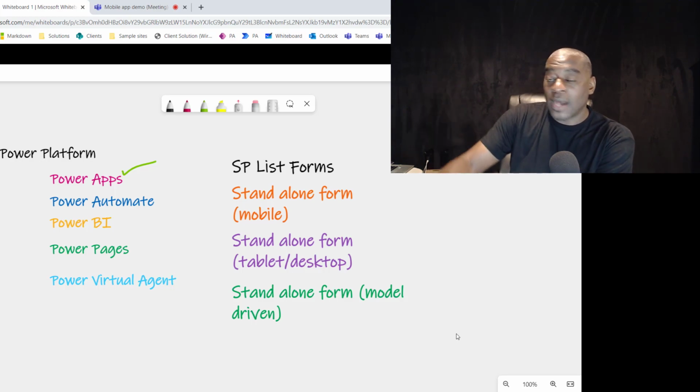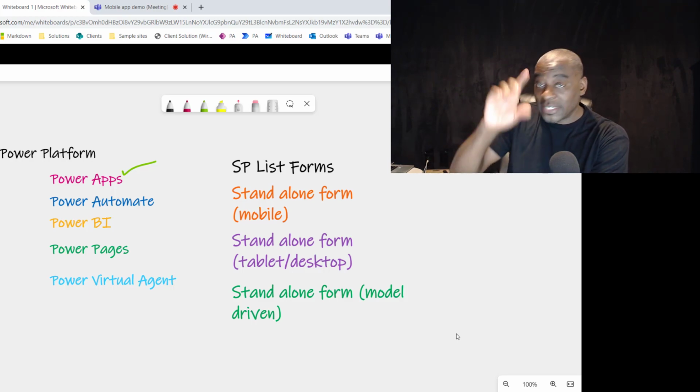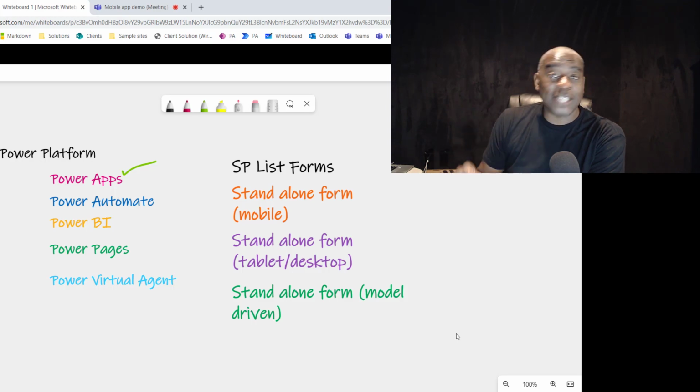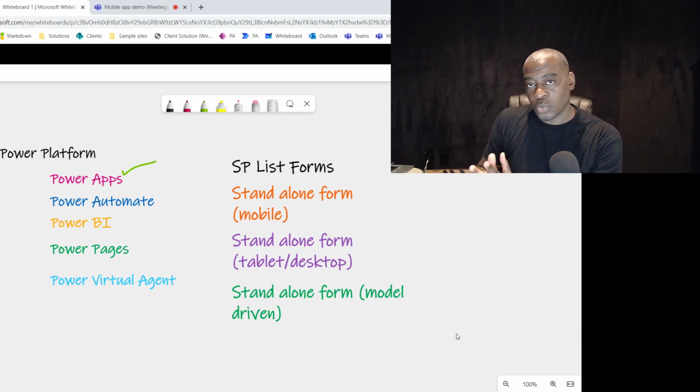Now, model-driven may sound complex, but actually from 0 to 100 with getting something done, the model-driven is actually going to be the fastest way to get to market. And the reason for that is because you focus on how you want to store your data, how you want to structure your data, and the relationships at the data layer. So what do I mean by that?